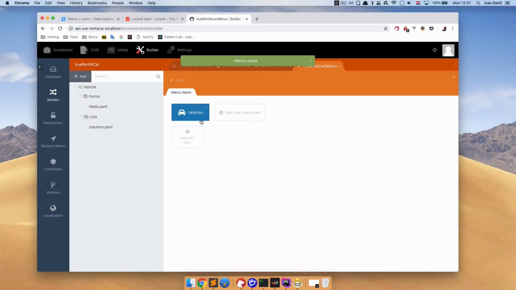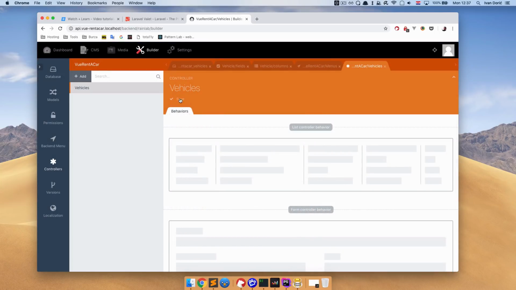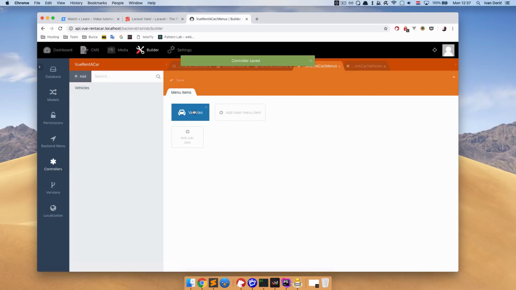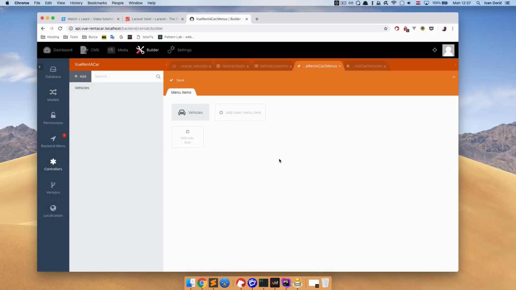We are going to get back to this because we still haven't got the link set up, but once we get the controllers set up, then we are going to have a link autocomplete right here. So we go to controllers, we add a new controller, and it's going to be called vehicles. And the model for the vehicles is going to be vehicle, and the menu item is going to be vehicles. And we are going to set up list controller behavior and form controller behavior. Okay, save this. Now we go back to backend menu, click on vehicles, and in the URL we start writing vehicles, right? So we get watch, learn, view, rent a car, vehicles. Okay, save this, and we just need to refresh the page.